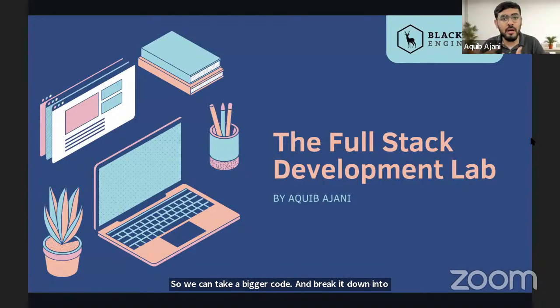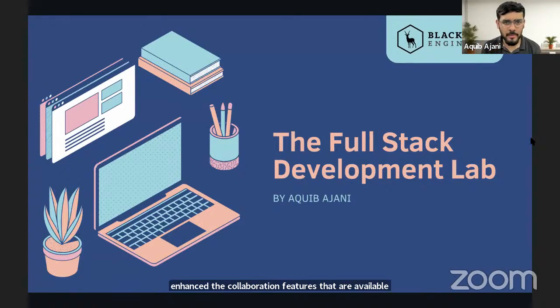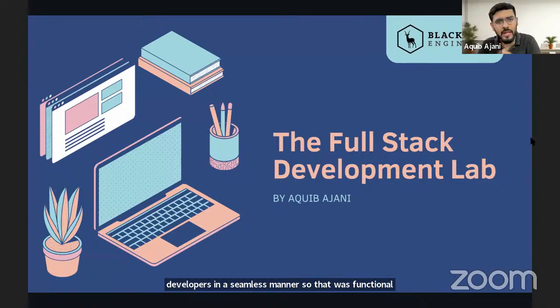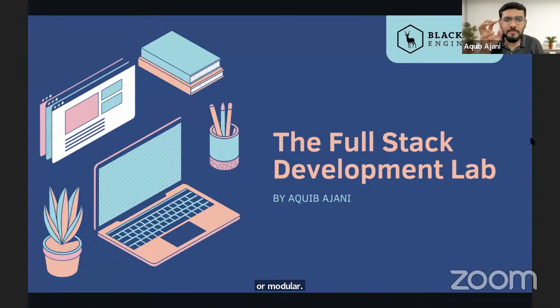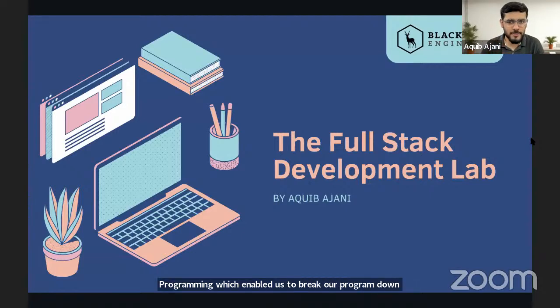This enabled multiple developers to work on a common project, because everybody could create their functions and they were all put together in the main file, right? So this enhanced the collaboration features that were available for programming, and we could collaborate with more developers in a seamless manner. So that was functional or modular programming, which enabled us to break a program down into smaller bits and pieces, smaller functions. Okay, that was functional programming.